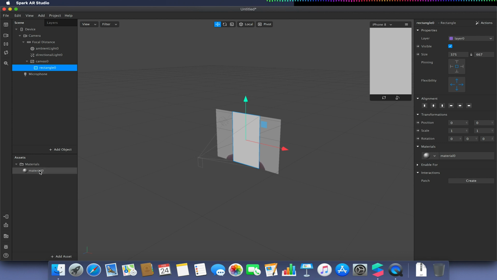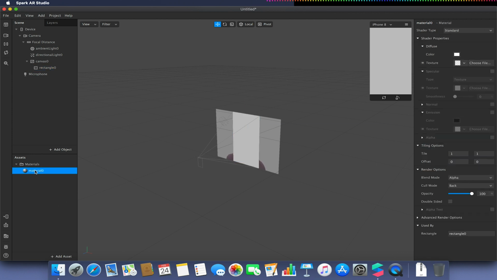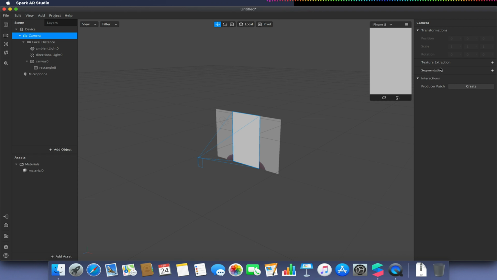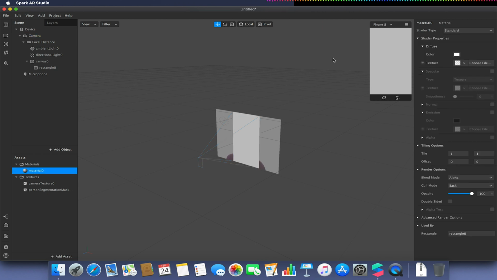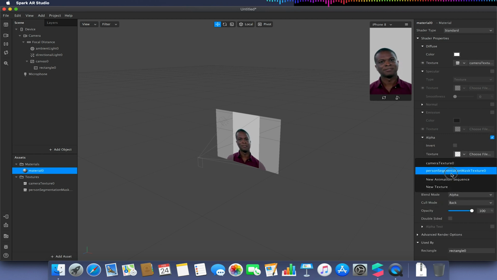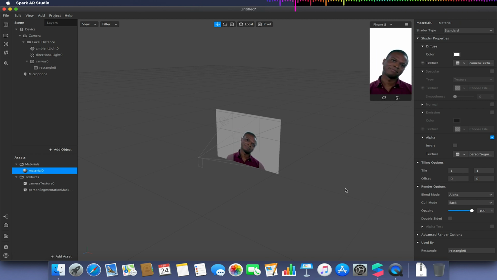So with that created, I can now go to my material. And I'm going to want to make the texture be our camera feed. So I'm going to select my camera, my scene, hit texture extraction and segmentation, go back to my material, set my texture to be my camera texture and my alpha. I'm going to enable that and choose that to be my person segmentation mask. So now you should have the person cut out from the background.